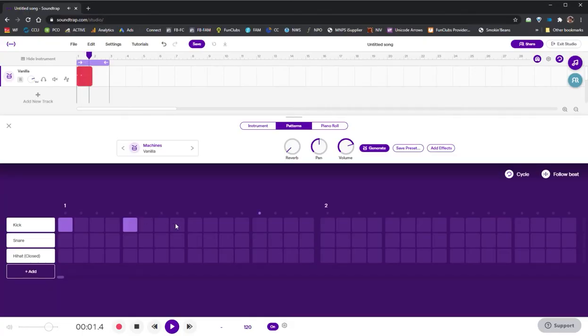I'm going to hit play, and we're going to start out with our kick drum or bass drum pulsing on every beat, and that's going to create the foundation of our beat. There we go. The next thing we're going to add is the backbeat or the snare drum.